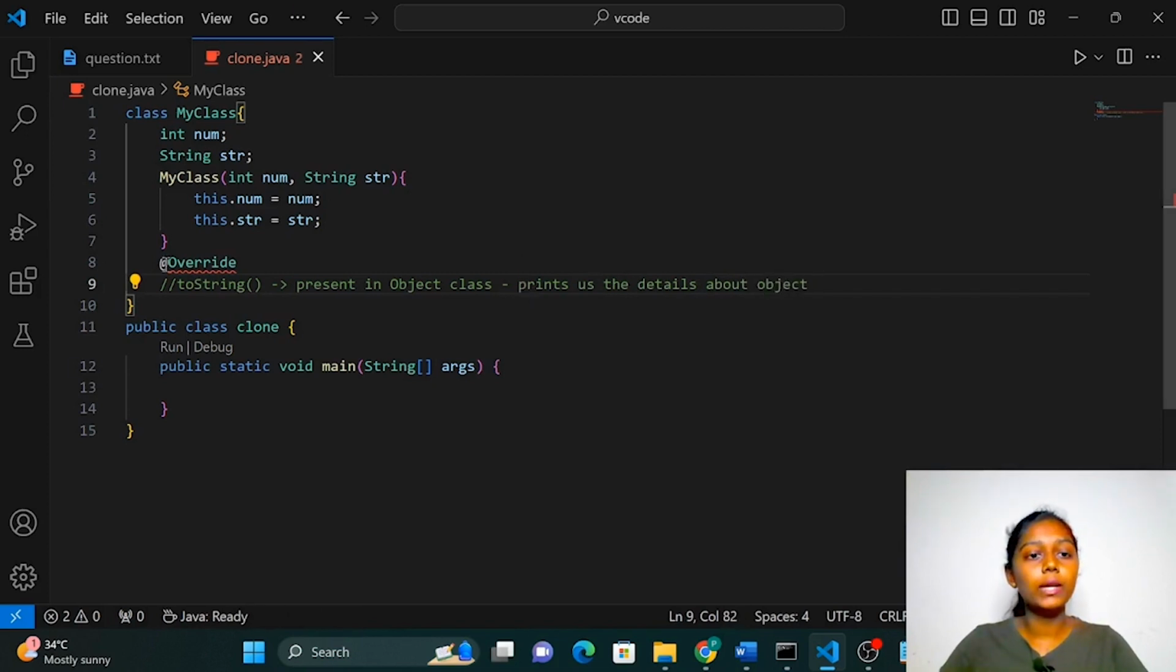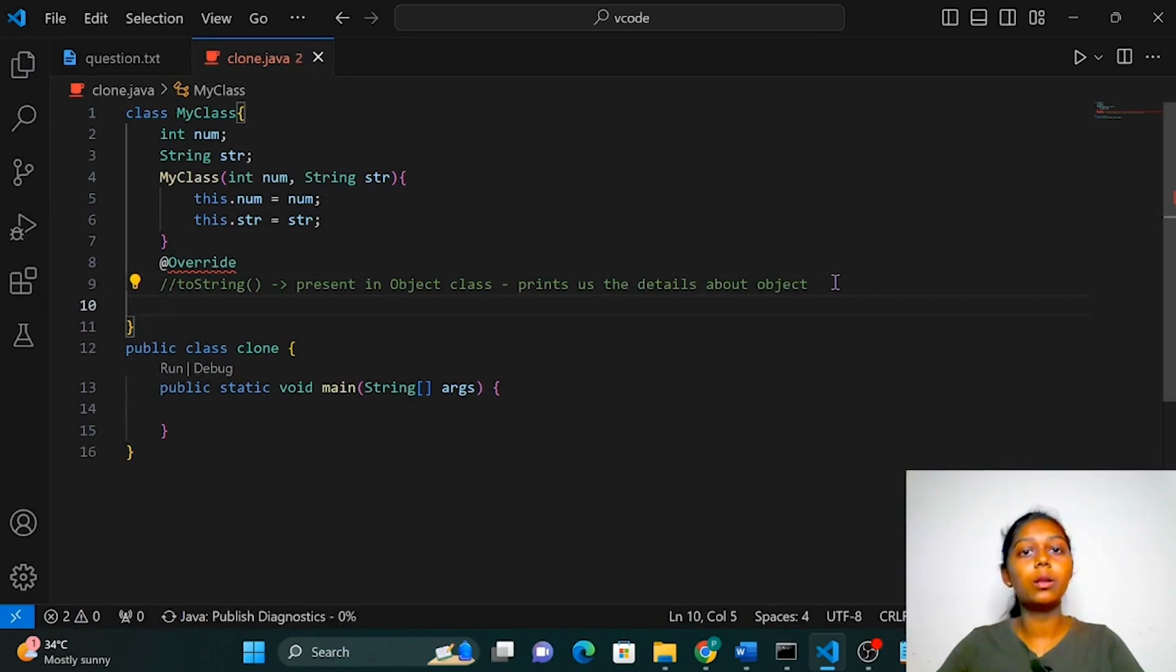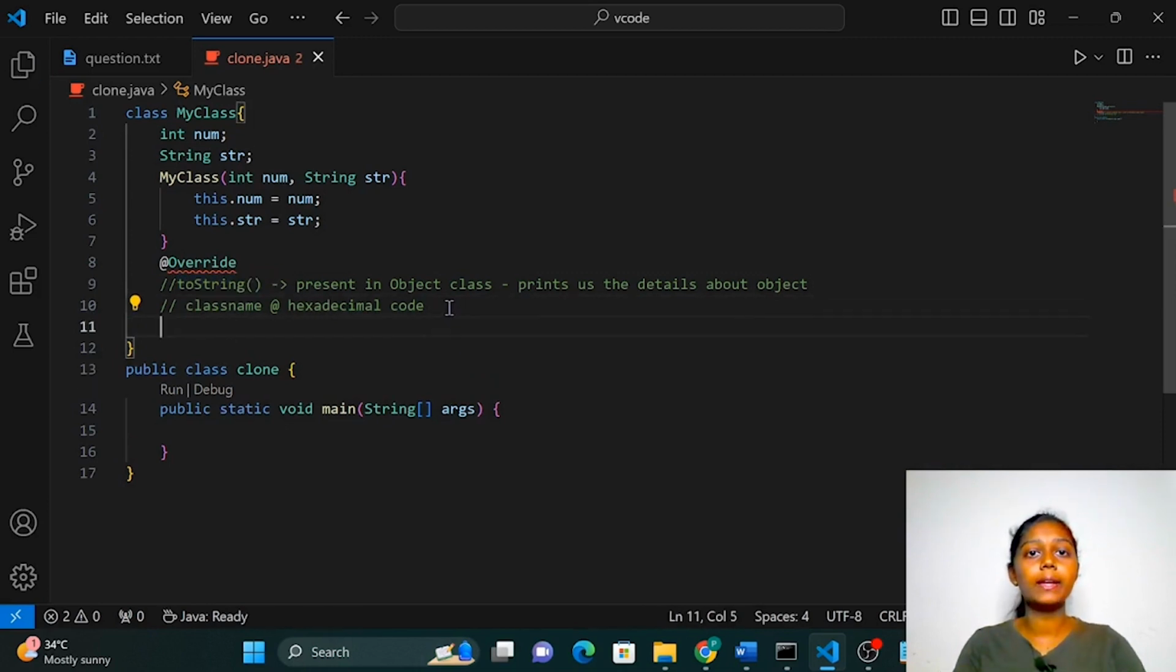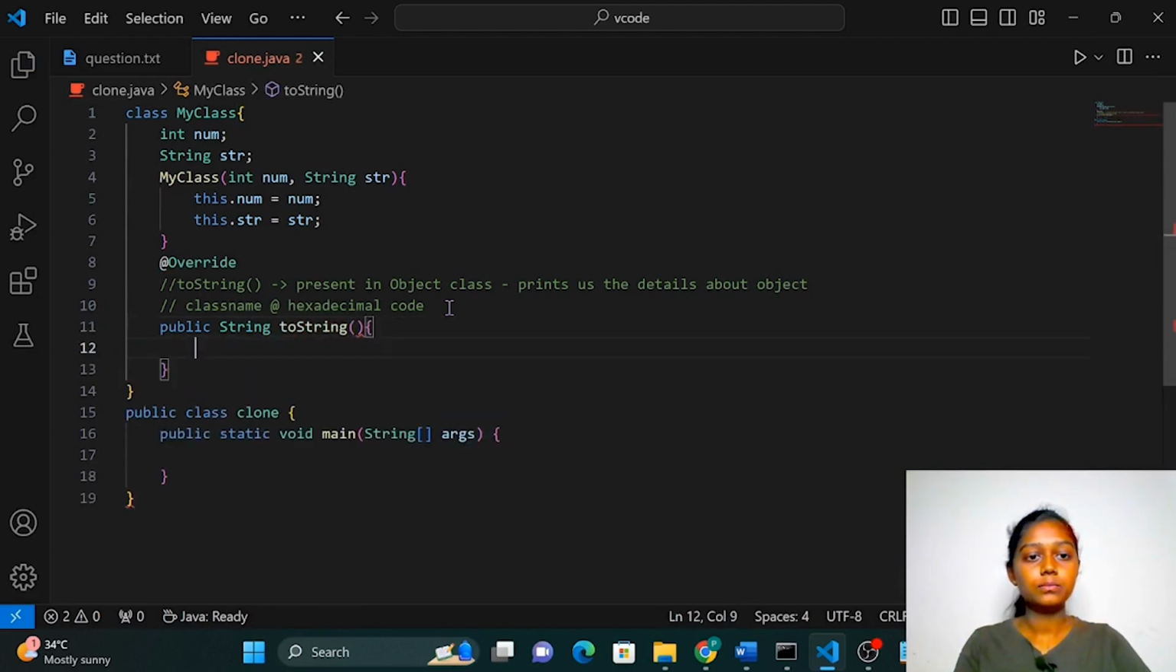If we don't override it here, by default if we call the toString method, it will first print the class name followed by the @ symbol and some hexadecimal code. These are the object details which the toString method will print by default. But here I am overriding it and changing the format in which it will display the details about the object. I will write the method which is public, the return type will be String, and the name of the method is toString. Okay, I have written the method public String toString.